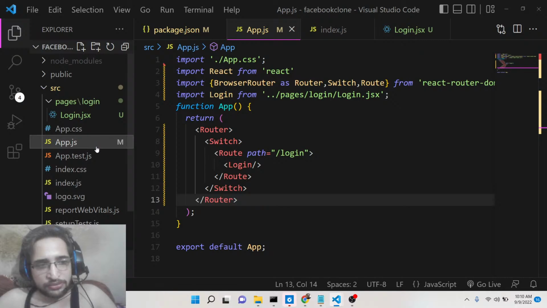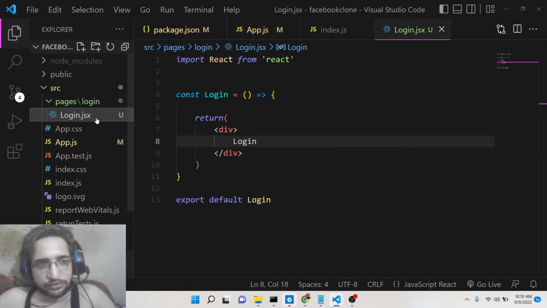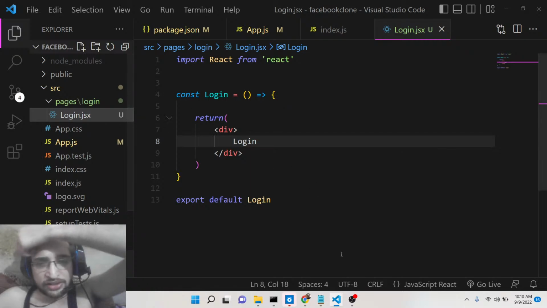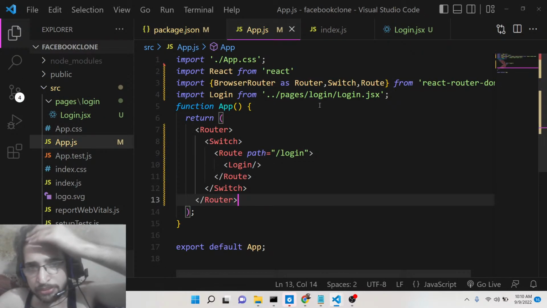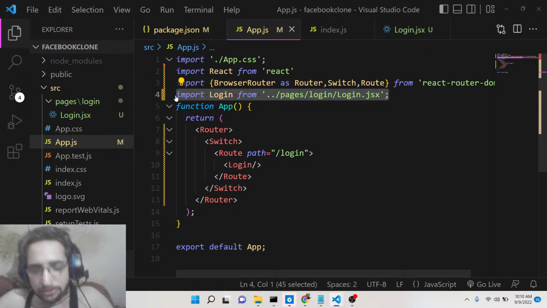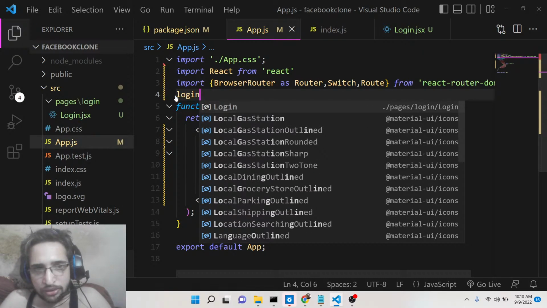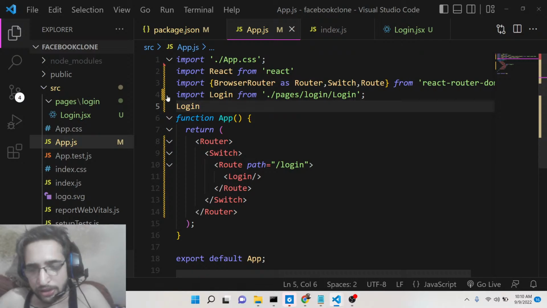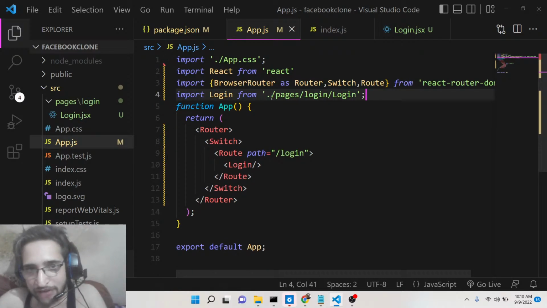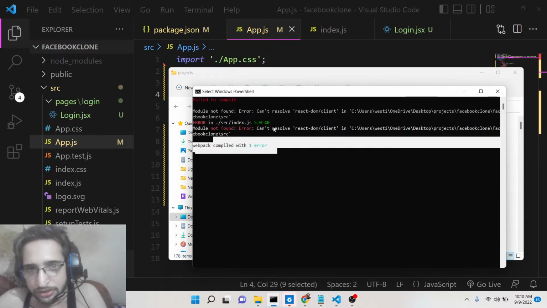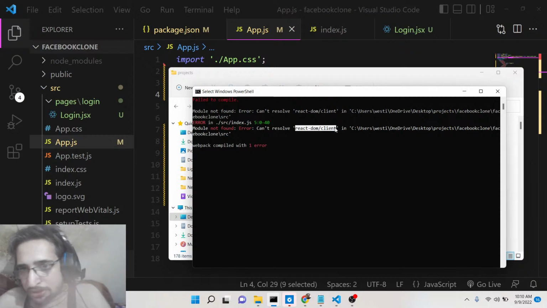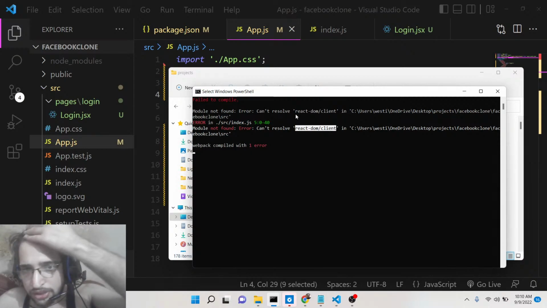So this is a brand new project here. So why is this error taking place? You attempted to import pages login dot, sorry, I think there is some problem in the path. Let me see, import Login. So now you can see, there was an error inside the path. You can see this is now looking perfect. Cannot resolve React DOM client.